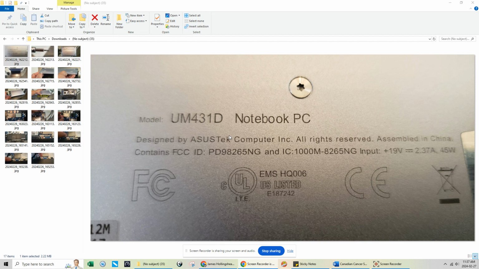Download the Windows Media Creation Tool. It will step you through creating a bootable flash drive for Windows 11 for your system, and that's all you've got to do.